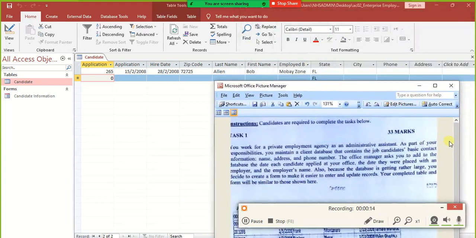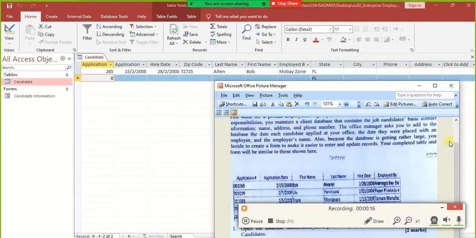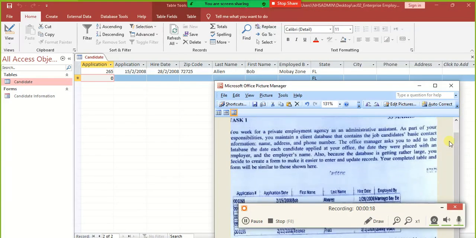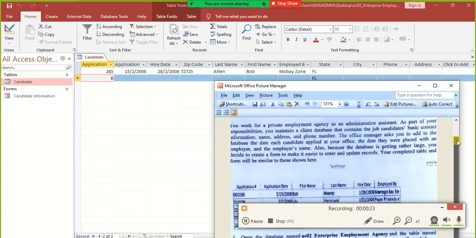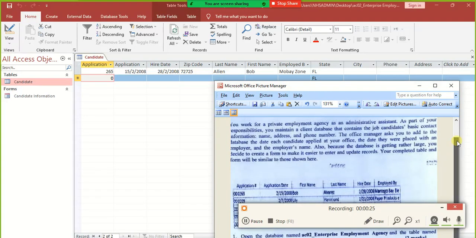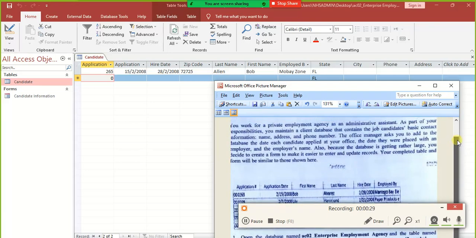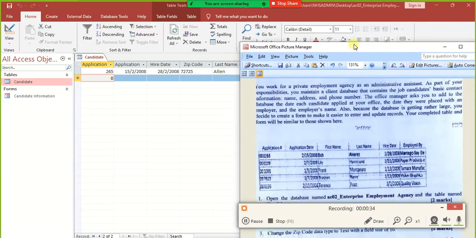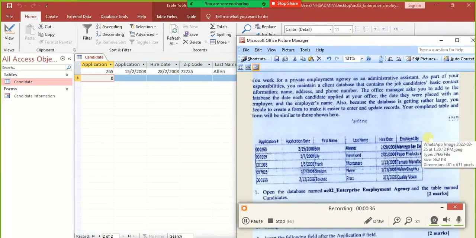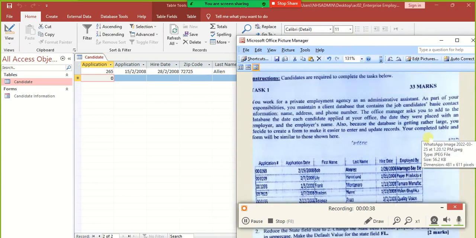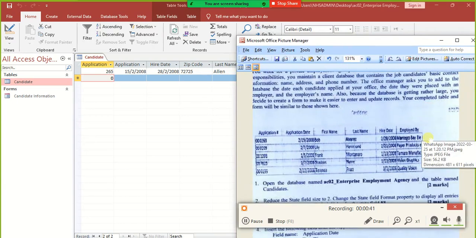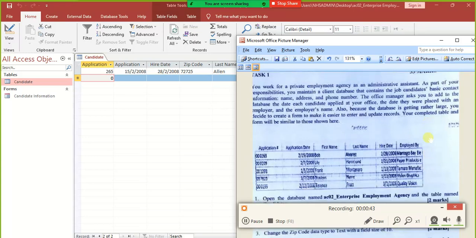This question is based on database. I've seen this question a few years back, so I'm just going to run through this question and see how best you understand what is being asked of you. Has everyone had a chance to read through this question already? Yes, sir. All right, good.